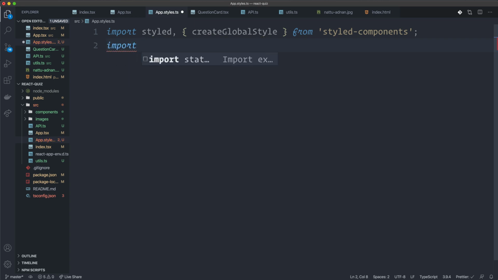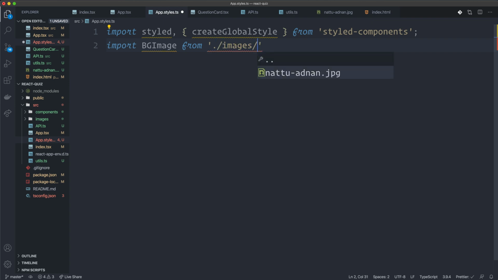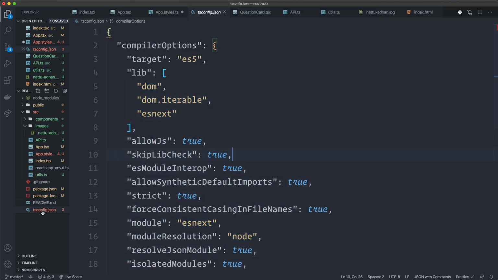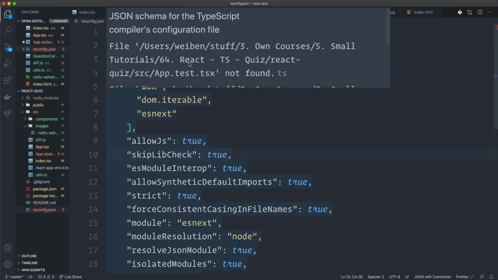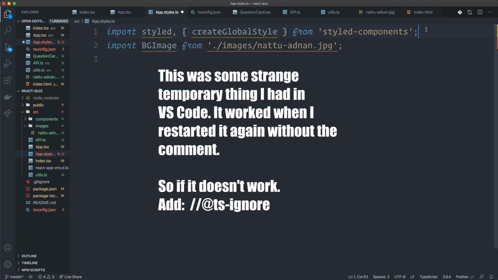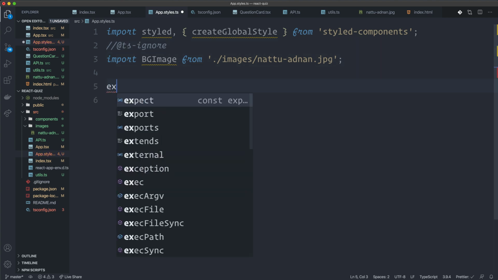So that's the first thing that we're going to do. But first we also want to import our background image. BGImage, you can call it whatever you want, from ./images/ and then we have that. I really don't know why it can't find it. Yeah, and this one is complaining because I removed the test file before. I think that shouldn't matter, but this is strange. I think we just create a TS ignore for this one for now. Something like that. I think it will work. We'll see if it works later.